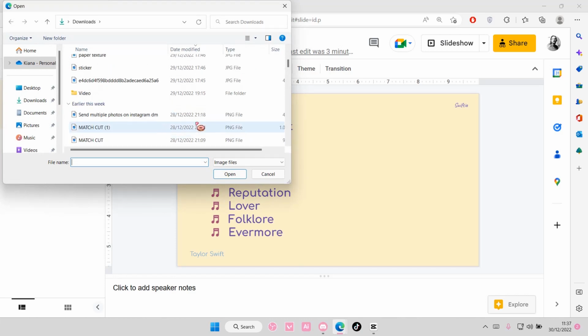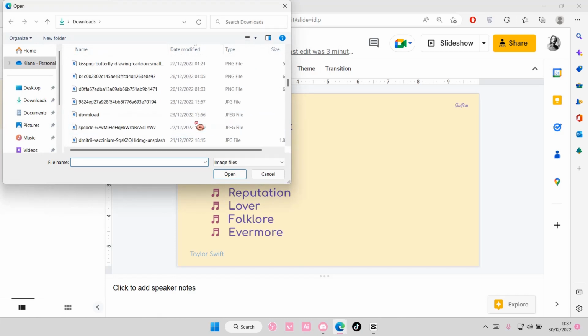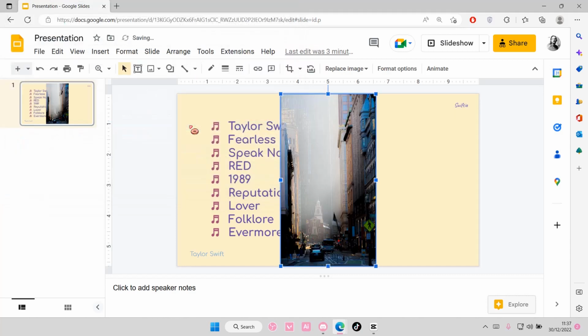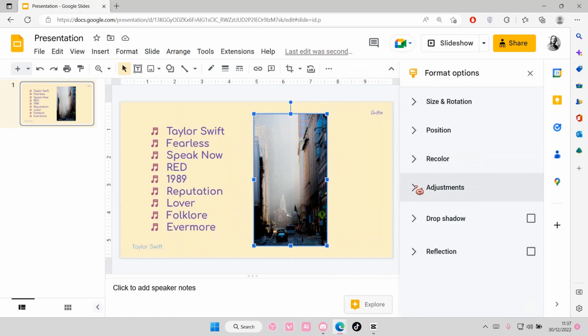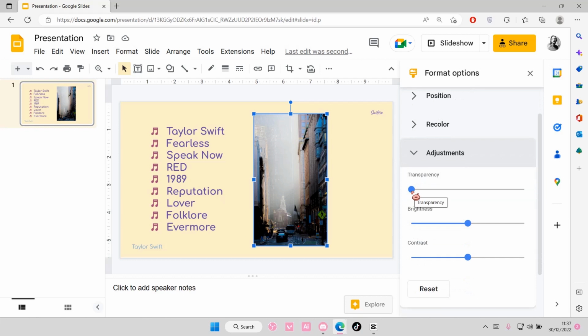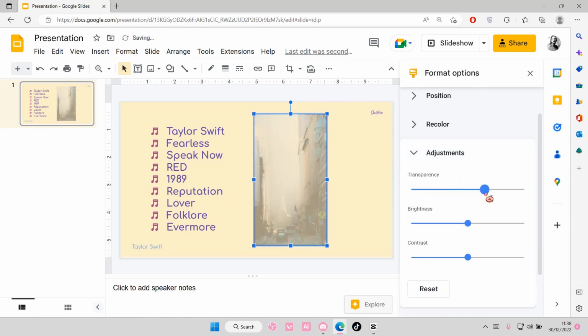And I'm going to select a picture and I'm just going to add it like so, and I'm just going to resize it a little bit. Then you're going to select format options and you're going to select adjustments. Here is where you can adjust your picture's transparency. If you want it very transparent, go to the very right, but I'm just going to set it at 50%.